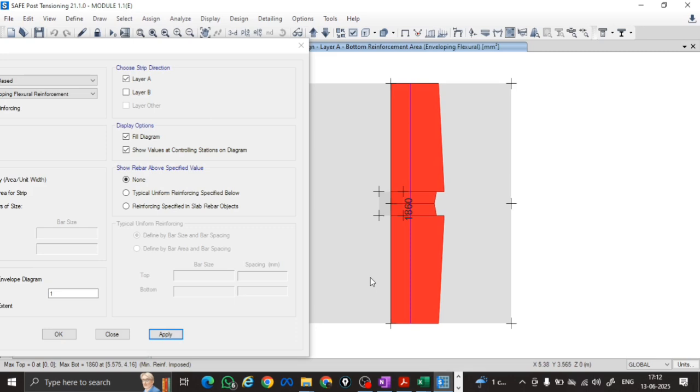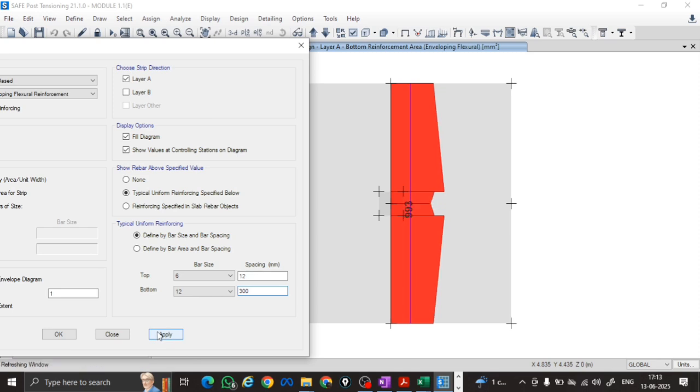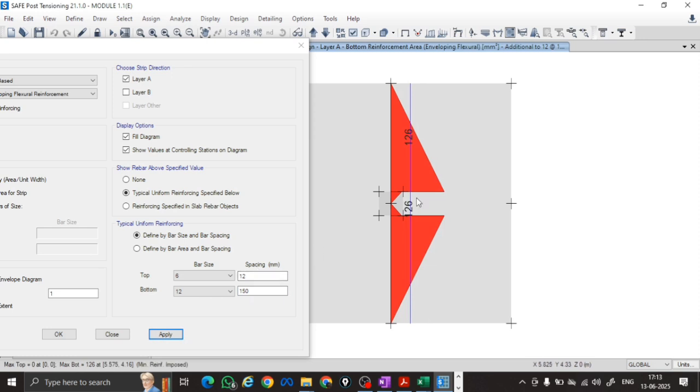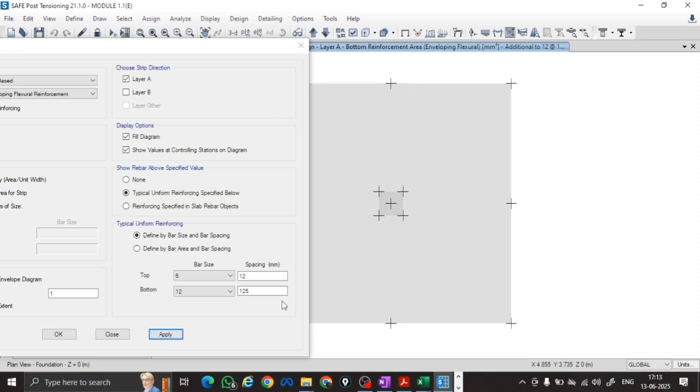Let's check here. We have another option also. You can see here, if I use typical uniform reinforcement specified below, we are using the bottom, so I am using 12 mm. Here you can check like this also. 300 mm is the maximum, so I will apply 300 mm. Still it requires 993 mm square. So I will use 250 mm spacing. Still it requires 820. So I will round down to 200. Click apply. Still it needs 560 mm square. So 150, apply. Now we still need 126. So for that I will use 125 mm. Click on apply. Now it's vanished.